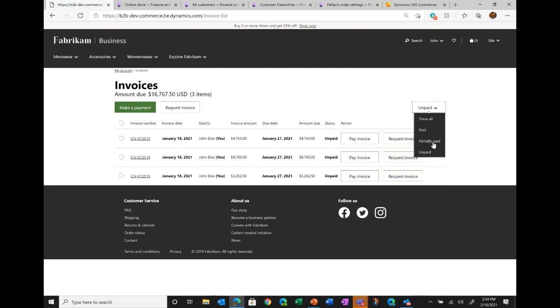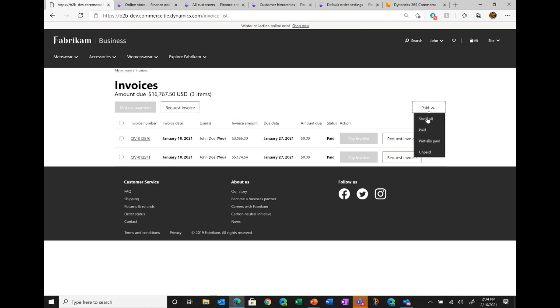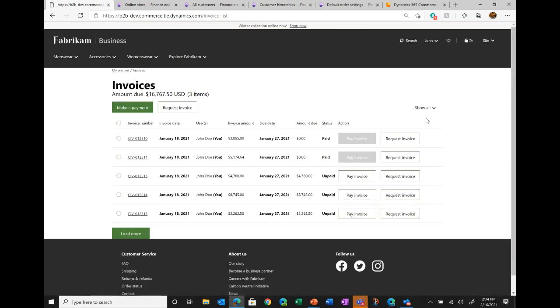If they want to see only partially paid invoices, they can see this option. If they only want to see paid invoices, they can see that. If they want to see all the invoices, they can see that as well. If there are more invoices, you can hit load more to load those invoices. So the B2B e-com will give you a complete list of invoices for this particular organization or user.